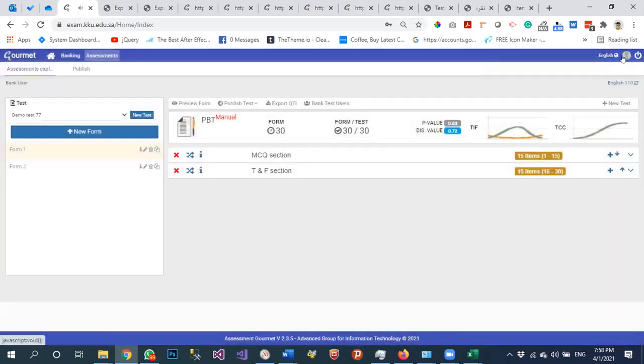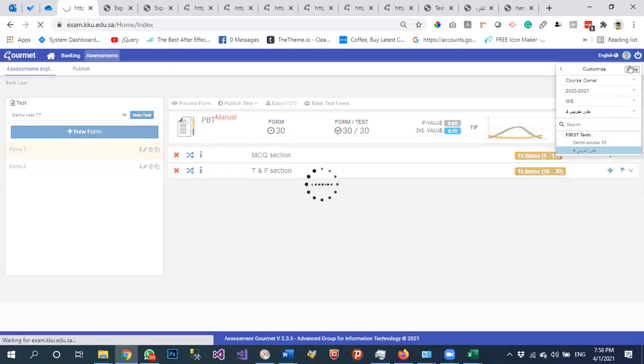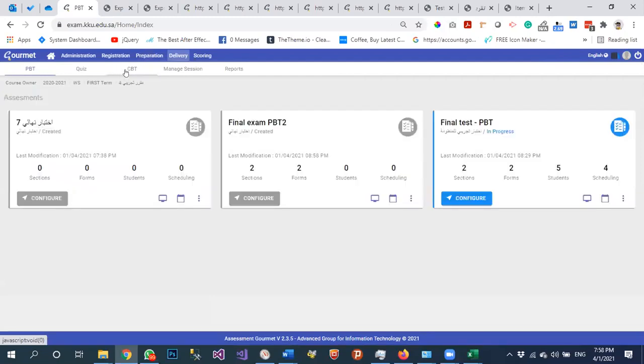I can go as a course owner now. So I can check the configurations and edit them if I want before scheduling the test. So as we used to, I will go to delivery. We used to go to CBT first, but now we are on PBT already. So I will go to my test and configure it. Here I can see I have published a test that has 2 sections, and I published 2 forms. I can click on configure.